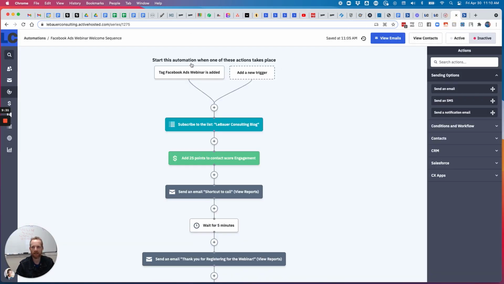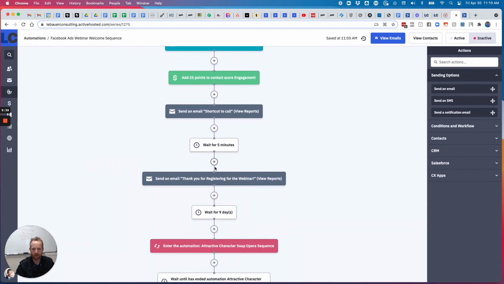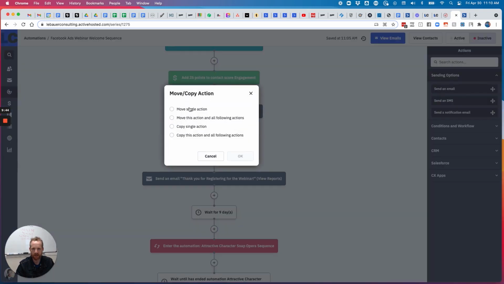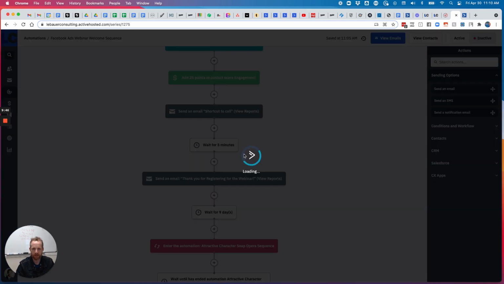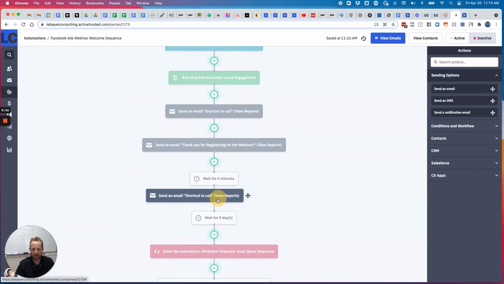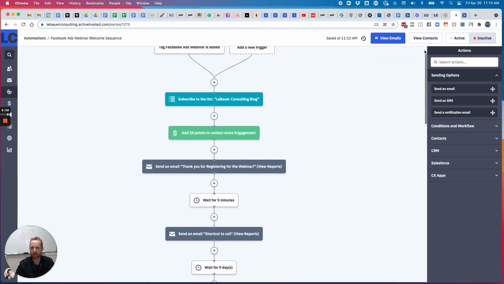So now I've got this automation and I just have to update it. And I actually want to swap these two around. I want to put the thank you for registering here, and I'm going to put this shortcut right to a call right here. If you got the PT email engine, you don't really have that, but you have the webinar welcome sequence. Let me show you that, it's probably this one.